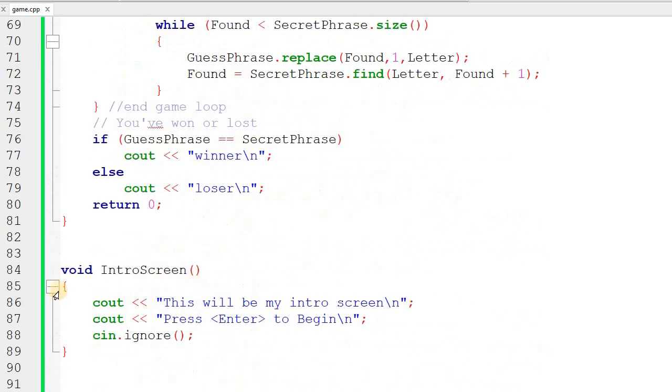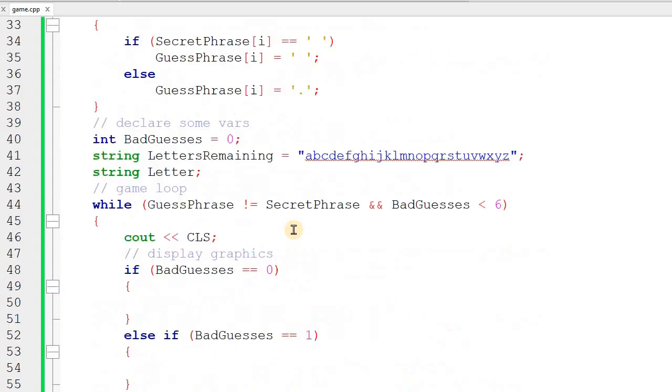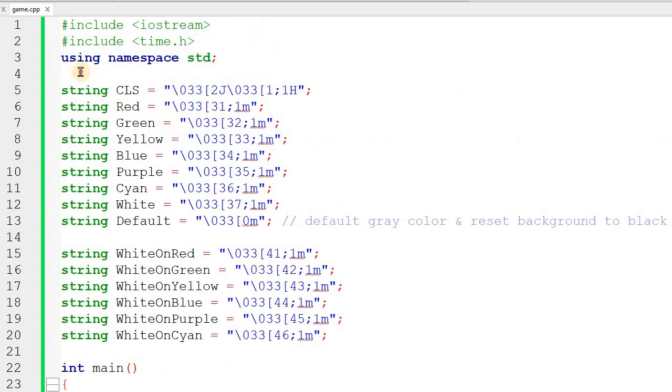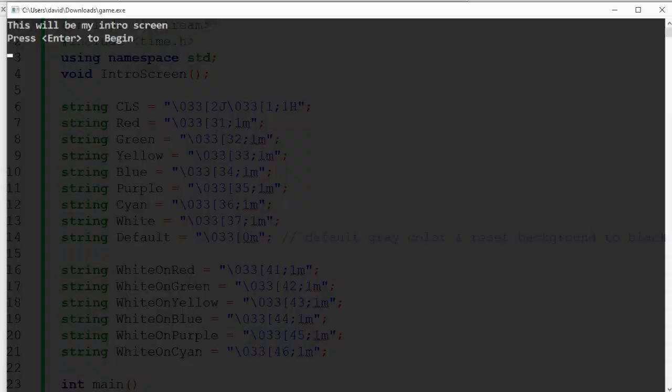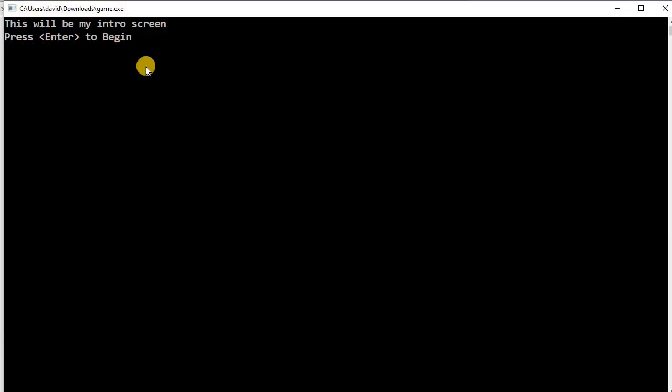Since I put my intro screen down here, I need my function prototype at the top of the program. I'll just put my function prototype here, which is basically just the header line of the function. Now this will be my intro screen: ASCII art, colors, all sorts of nice things. Put your name on it, your theme, tell the user what to do, and then press enter to begin, and now we're in the game. You can do the same thing with the losing and the winning screens.